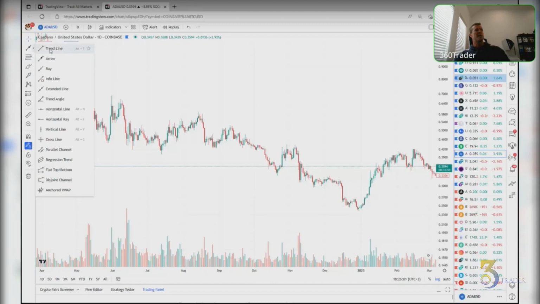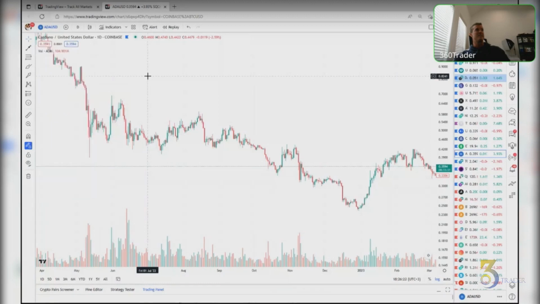So here I use the trend line to self-draw almost everything. I use the horizontal line. I don't use this crap. I don't use horizontal ray. Vertical line, I only use if I'm trying to show you a date. Parallel channel, I've already shown you. And I don't use any of this. So you can see how much of this I don't use. I'm a KISS guy, man. I keep it simple.